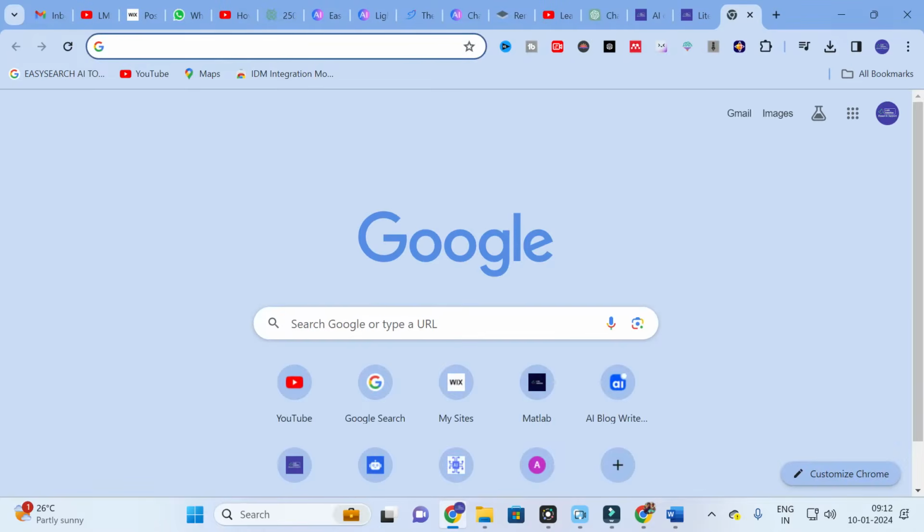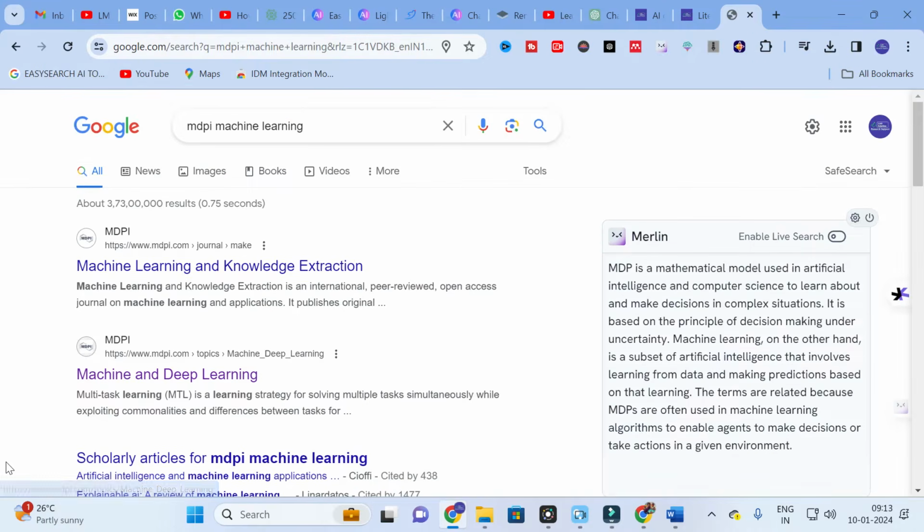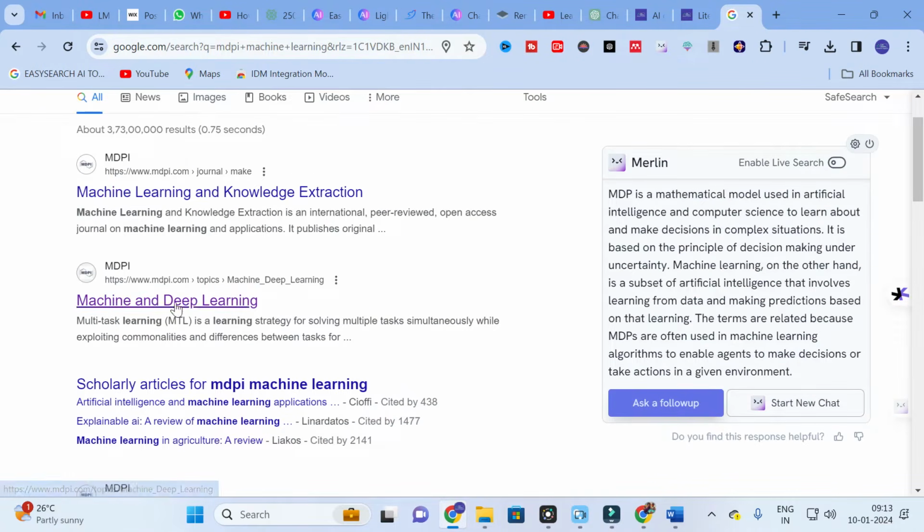In order to do so, I am going to take a random paper. You can take a paper on any topic. For example, I am going to take a paper in machine learning. Here you can see these are the machine learning papers. I am going to check these machine learning papers. Click on go to the website.